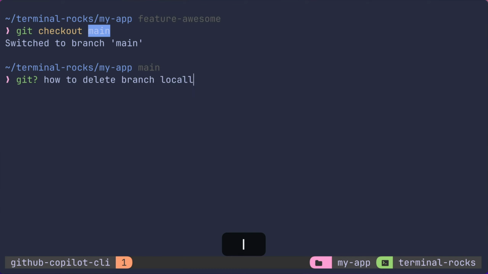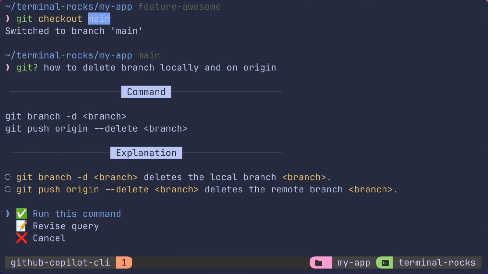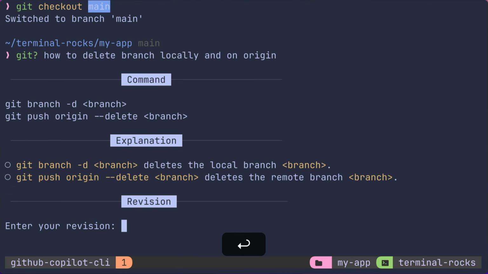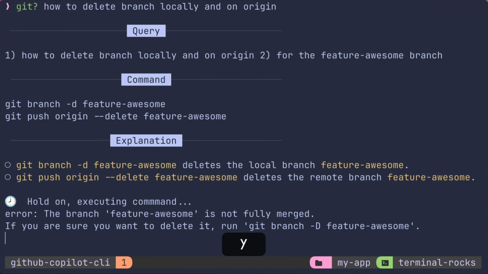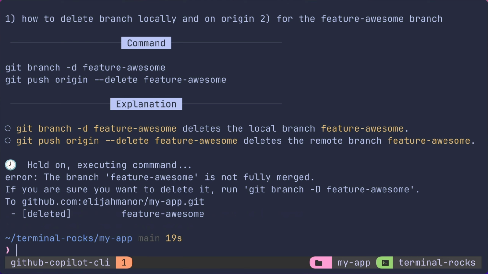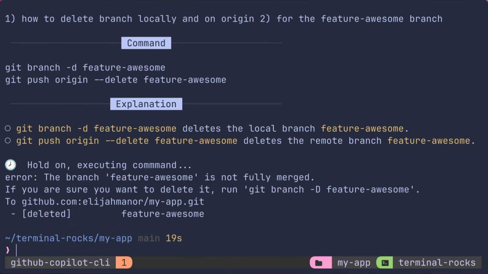Git, how to delete branch locally and on origin. And here you'll see some placeholder text. Here's another great place to revise the query, and we'll say, for the feature-awesome branch. And we'll go ahead and run that. Say yes, and boom. So in this case, it did delete the remote branch, but I did get an error that my local branch was not fully merged, and it prompted me to use the -D flag to actually delete it. Now, Copilot didn't know this, but it's okay. We need to be aware and careful with what we're doing.